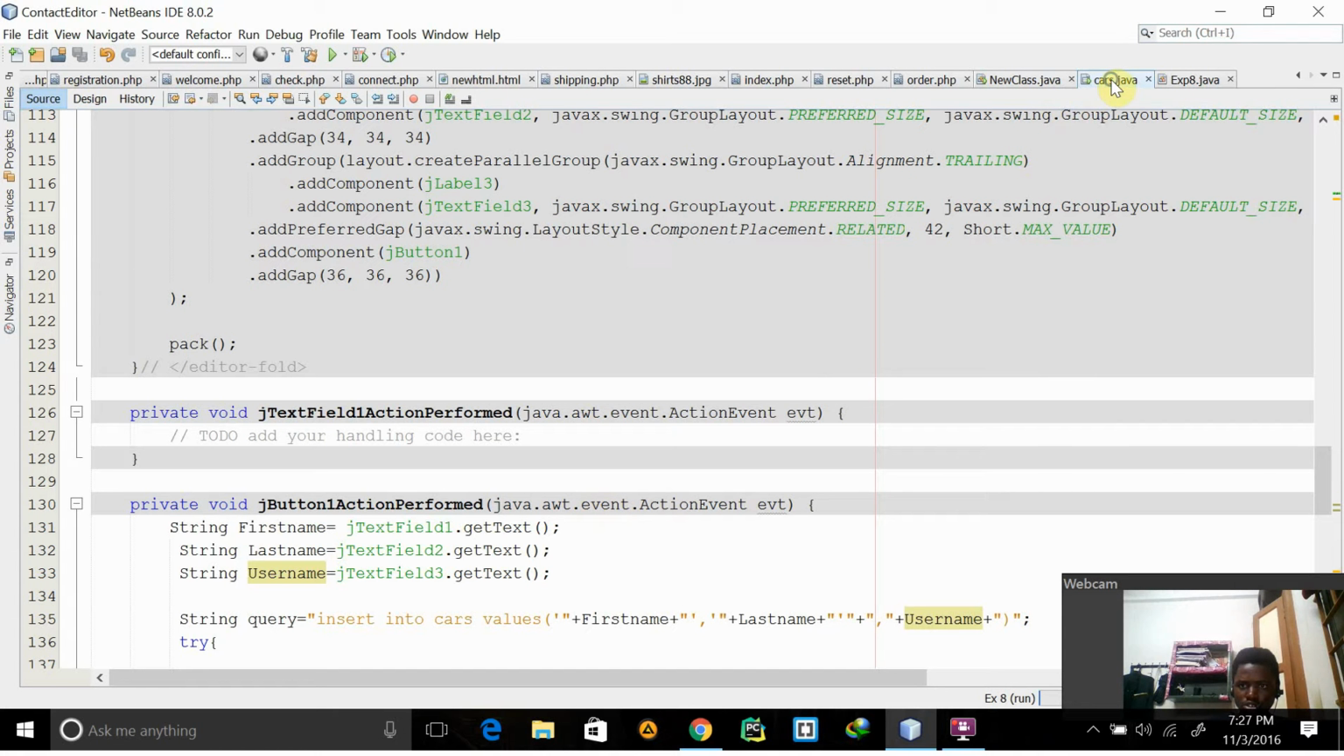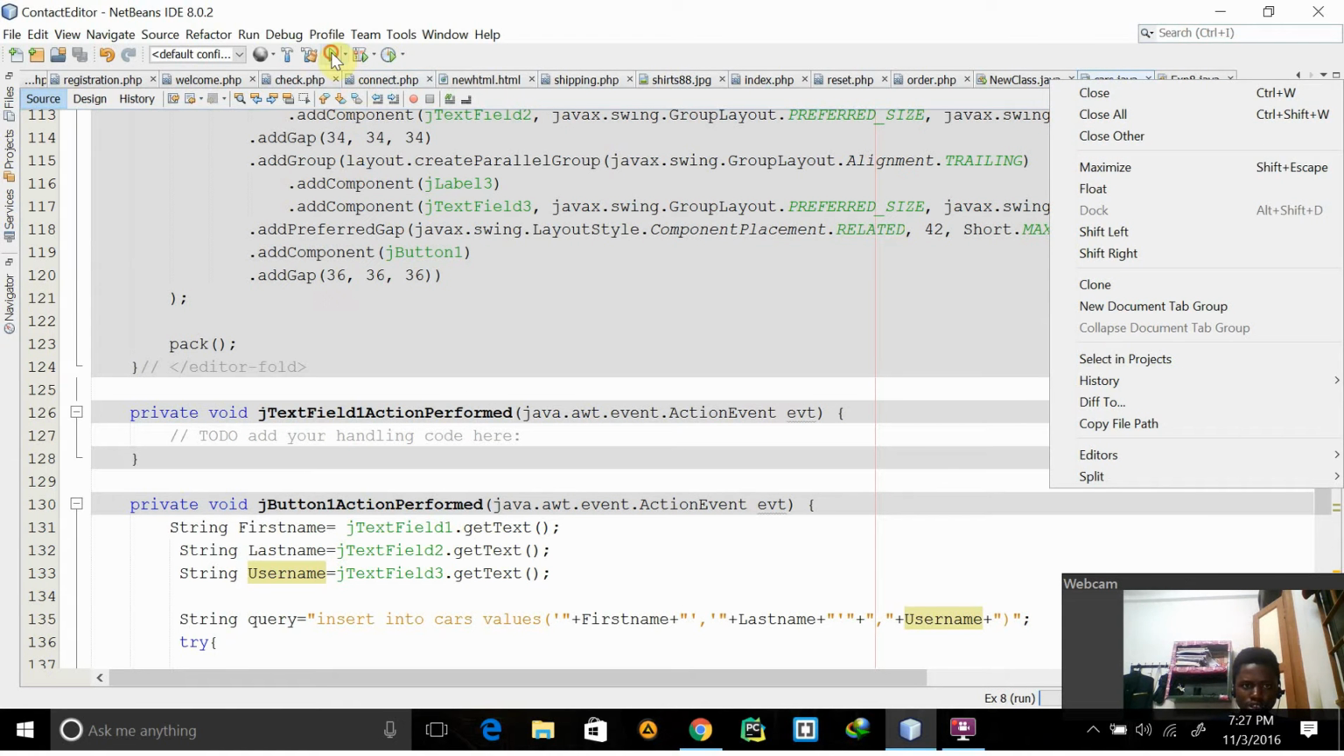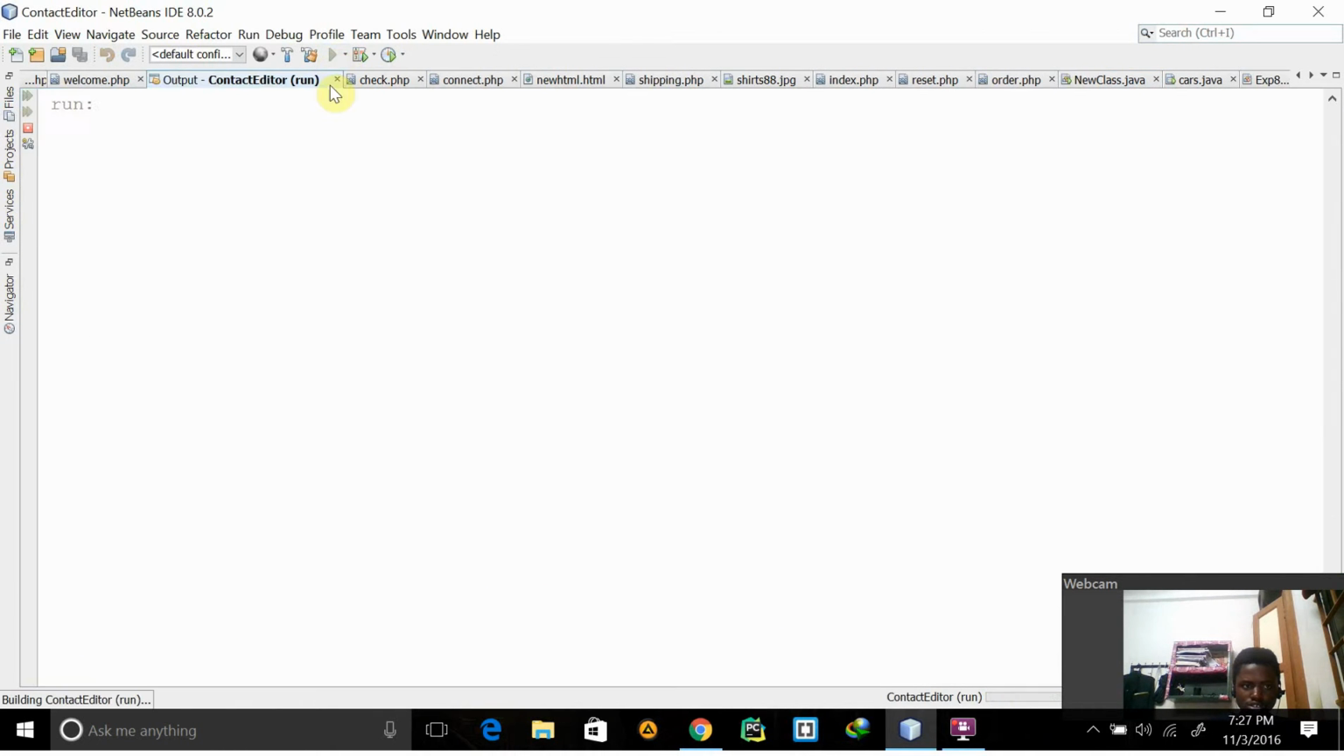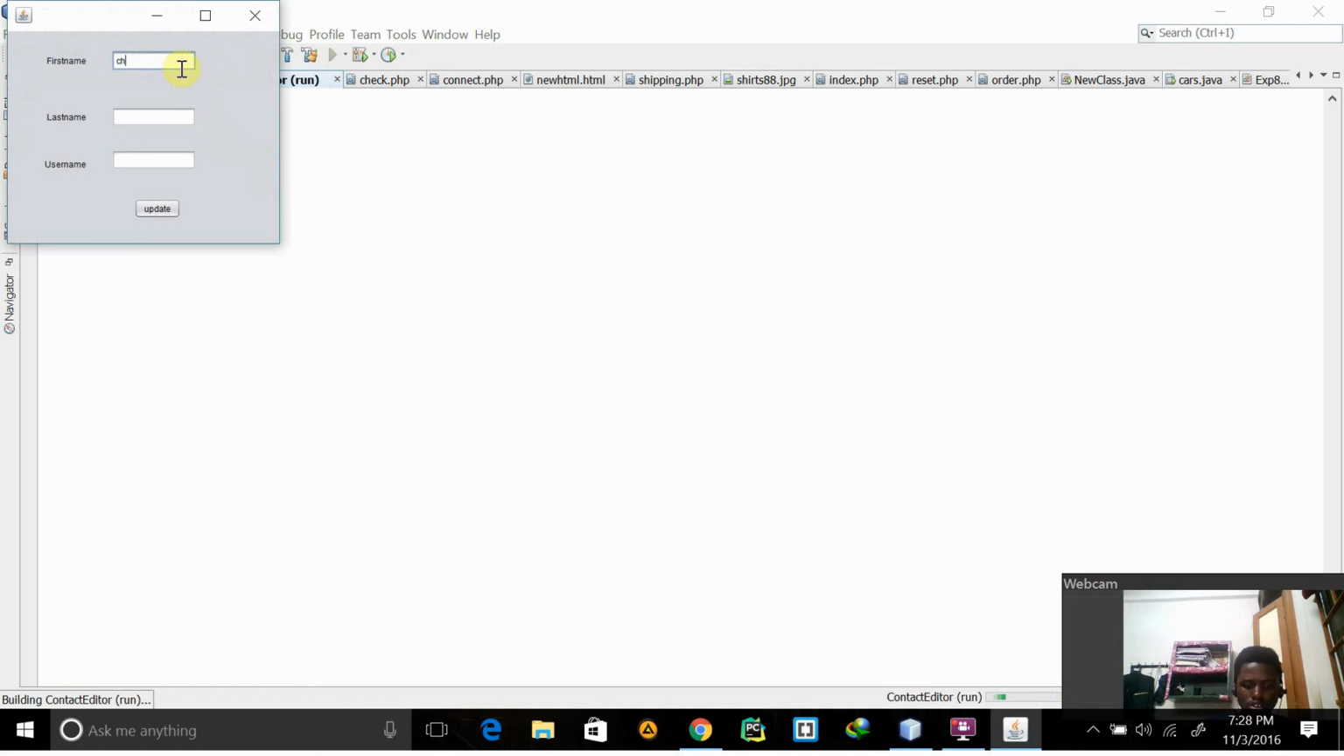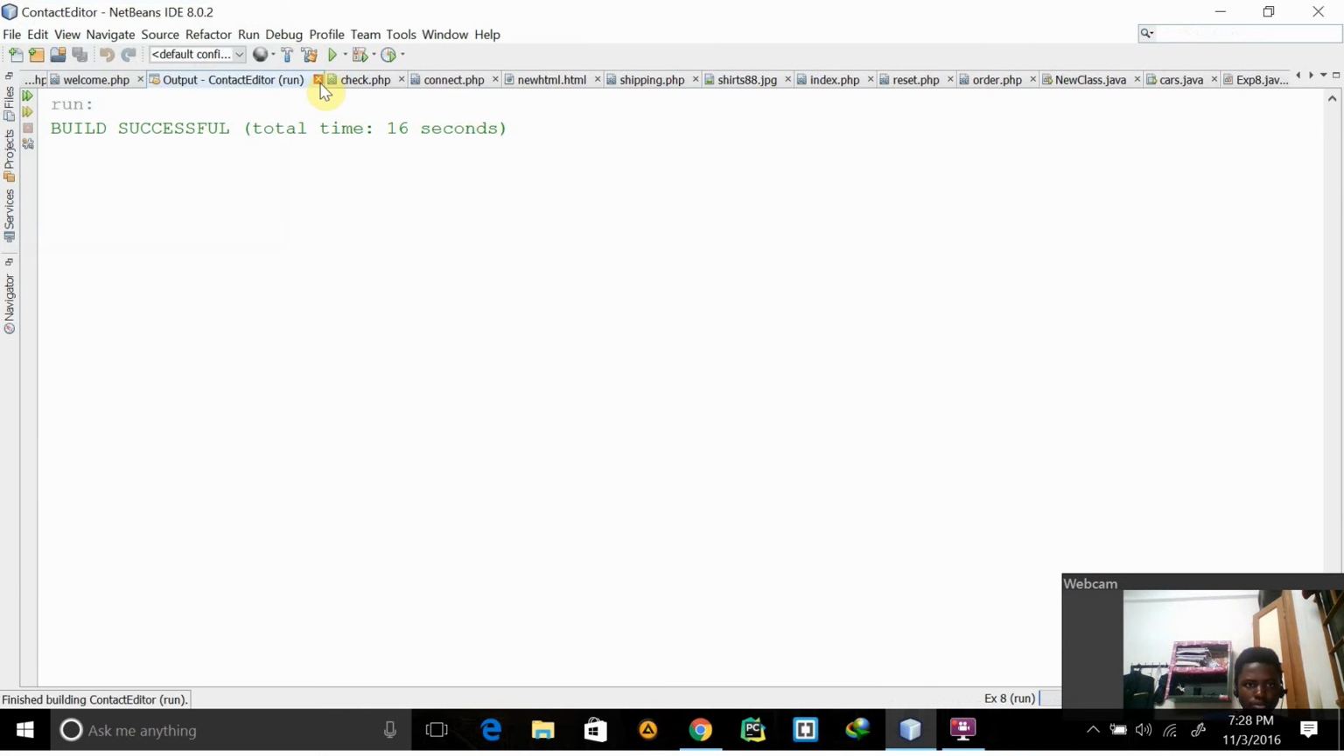So we are going to run this. If you run this, basically you see an outline of the JFrame, and you can give a name. Okay, data are inserted, you can see. But this is not there.